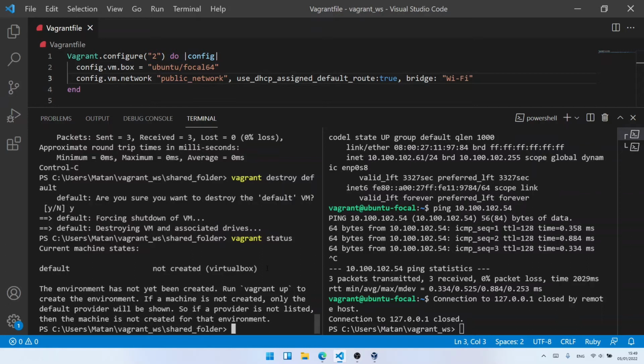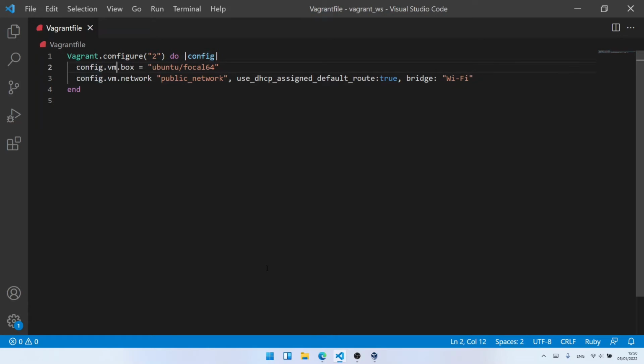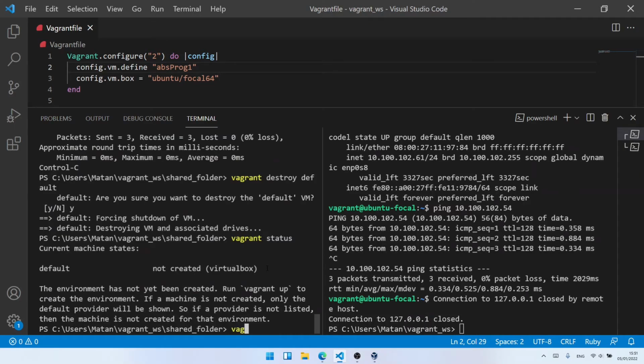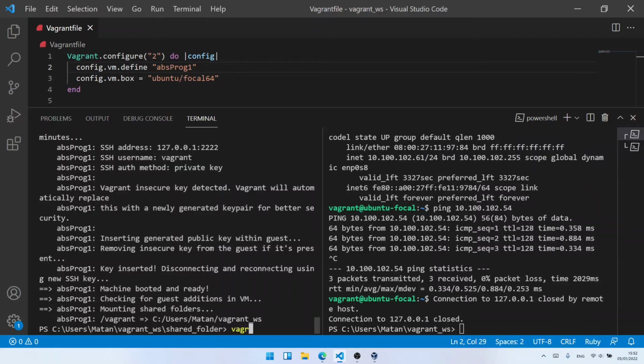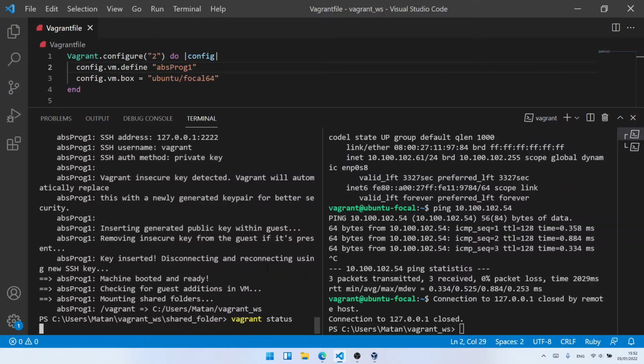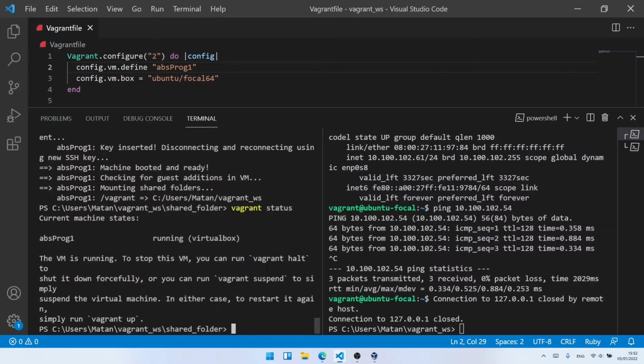Let's now see how we can create a virtual machine with a specific name. I'll call my VM absprog1. To do that, we need the define keyword. Let's run Vagrant up to create the virtual machine. And the name of our virtual machine is absprog1, just as we wanted.